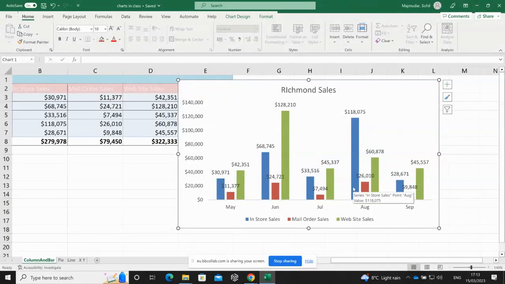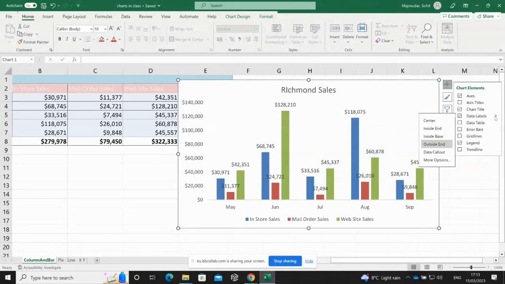Does that make sense? And then there are different options. Where do you want the labels? For example, if you need more options, you click on the corner arrow here and you decide where you want it, in the center, inside base. So you keep it where it's most visible. So in this case, the outside end.